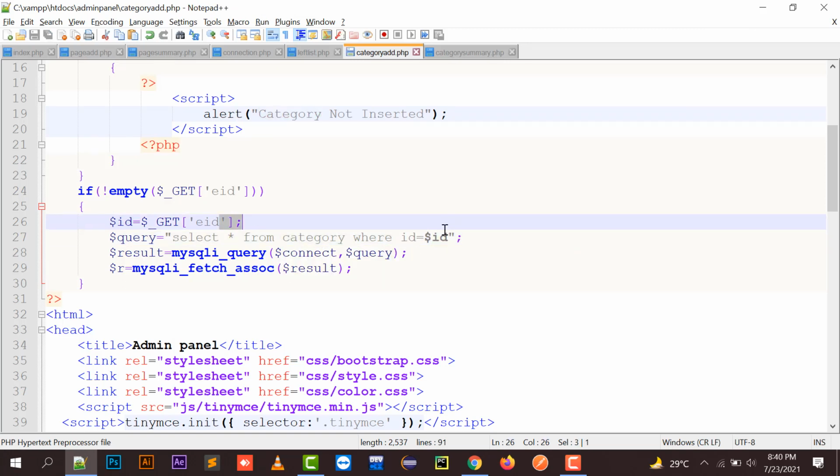Select star from category where id equals to id, and if I execute this part, the connect and query part, the data will be displayed over here in the result variable, and mysql_fetch_assoc is the result. So select star from category where id equals to id, the MySQL query will be executed, and all the data that the id contains will be shifted to my result variable, and mysql_fetch_assoc will be fetching that particular record from the result variable. That particular record will be fetched in this R variable.